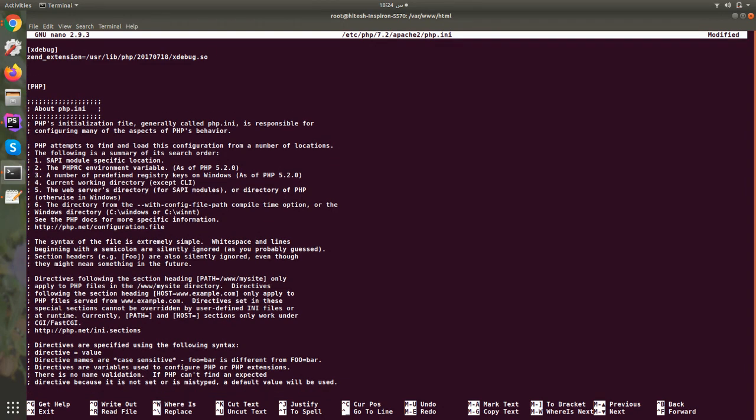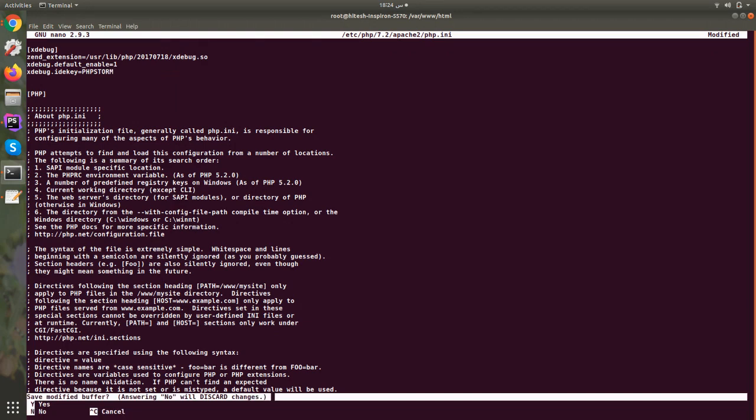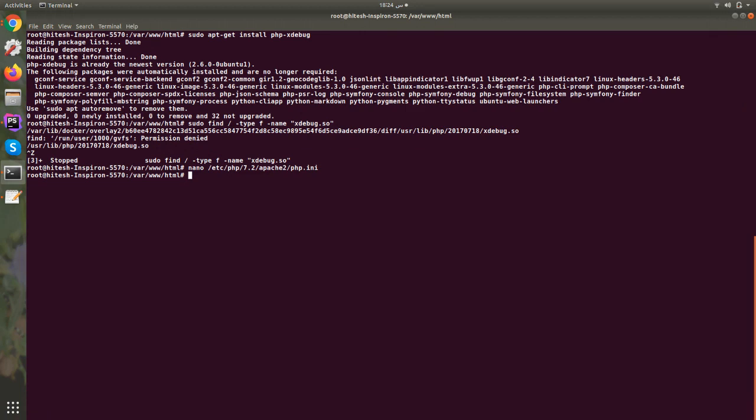Now we will enable it by default. So xdebug.default_enable equal to 1, and xdebug.idekey, because we are using PHP Storm, so we will write PHPSTORM. Then we will save this file and restart our Apache.